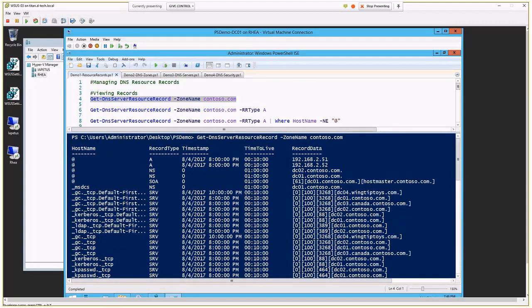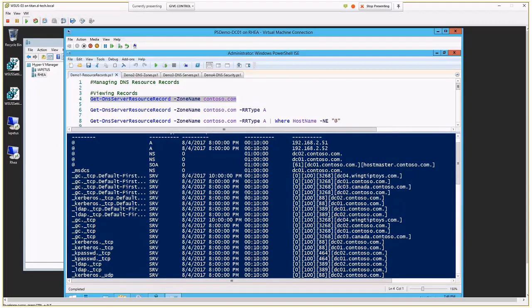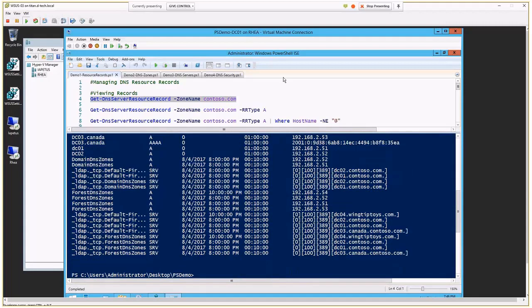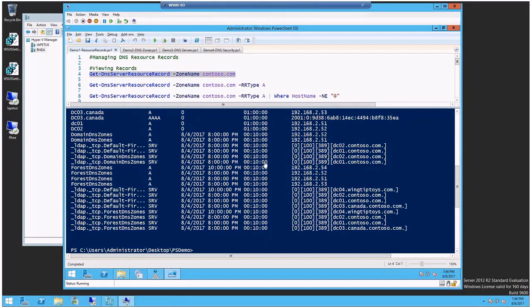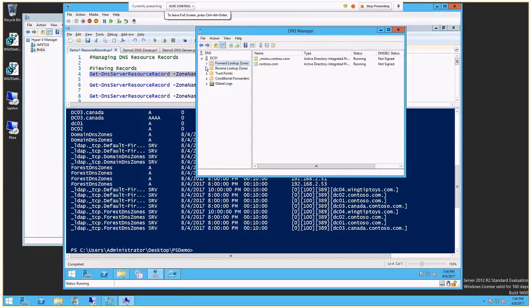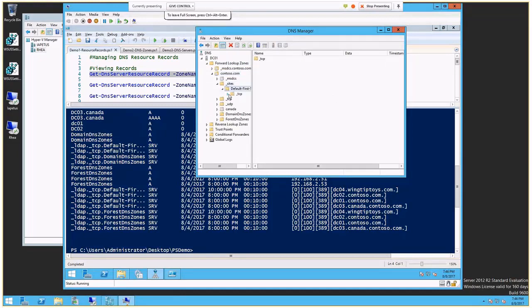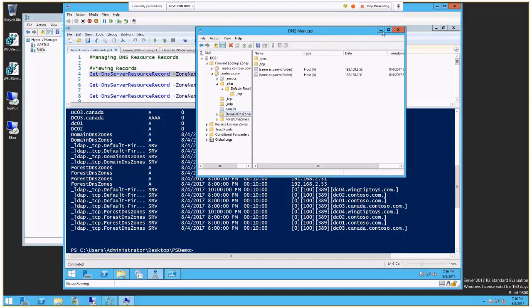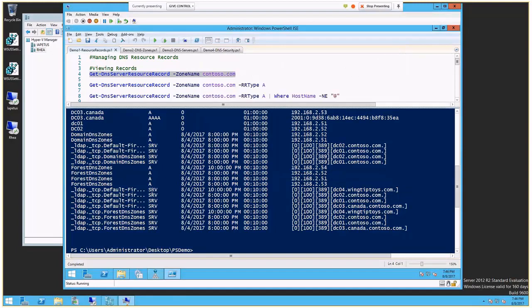Now, one thing I do like about this view that PowerShell gives us is if we go over to our DNS Manager, into our forward lookup zones, you can see there's quite a number of folders. Some of these go quite a few levels deep, and it takes a while to sometimes drill down and find what you're looking for. It's a lot easier, I find, to do a search through PowerShell if you're looking for records.